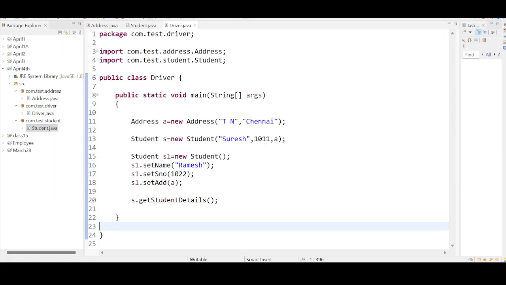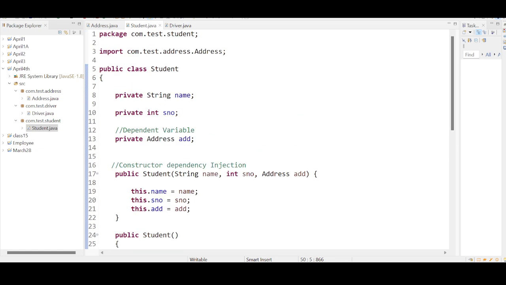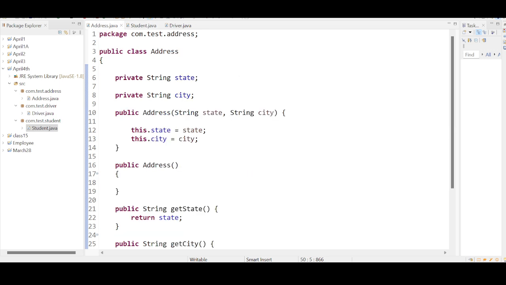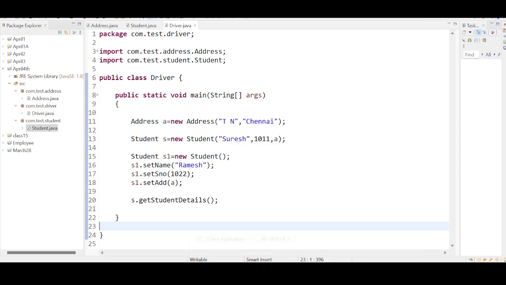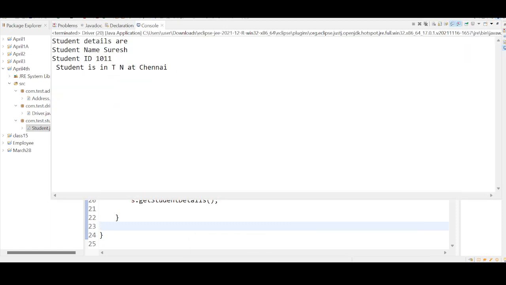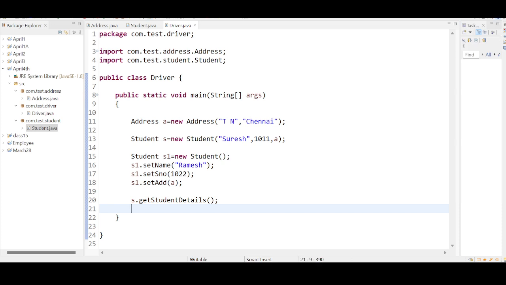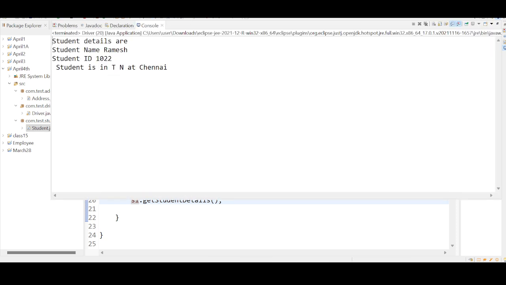It's running some other class. Yesterday's class it is running. Let me run this. Student details are student name Suresh, student ID 1011, student is in Tamil Nadu at Chennai. These details are getting printed from the S reference variable. If I just try to change it to S1, we will get the details of the student inside the S1 object. Right, now Ramesh 1022 is at Tamil Nadu and Chennai.